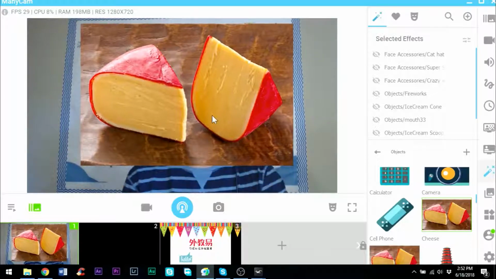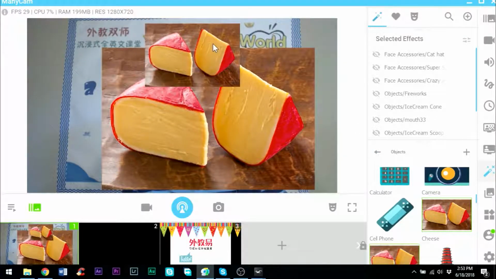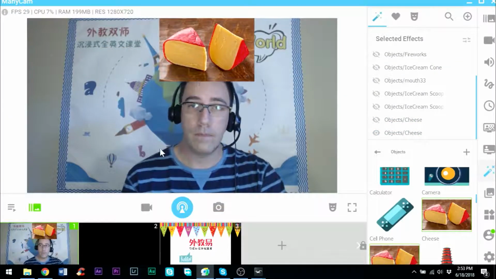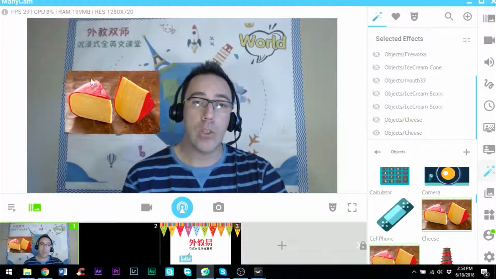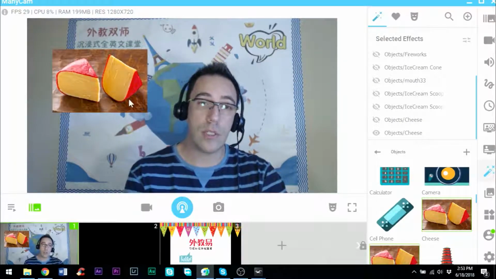That's one I imported earlier that I wanted to be big like that, but the second one is, as you can see, smaller and went up above my head. So there you go, as easy as that. You can do a whole bunch of images. You can do whatever you like, really. If it's got a transparent background, that's cool too.